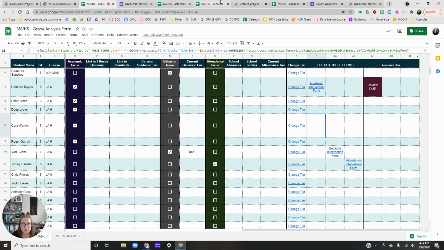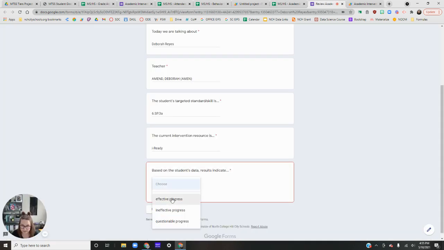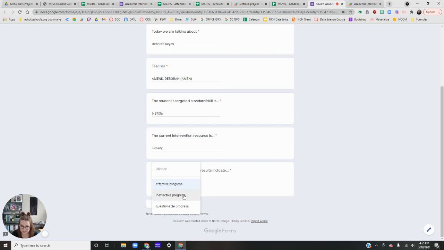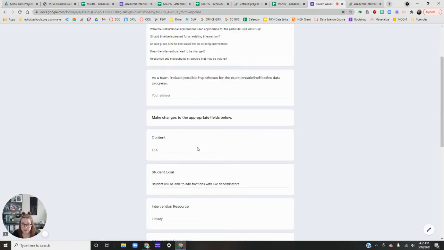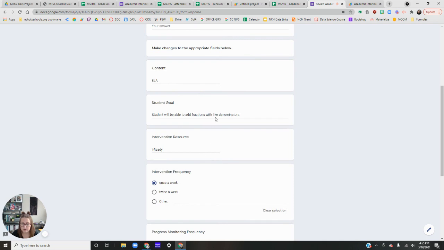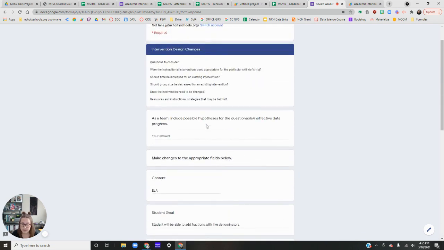All right, so back to the reviewing. Like I said before, I'm going to show you not effective. We'll go ineffective next, and we're going to say that we want to change the intervention design. What this is going to do is go ahead and pull in all the information that was already there so that you can just make modifications to that information. It's also going to ask for a possible hypothesis for the questionable or ineffective data.